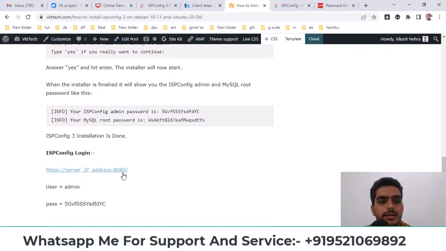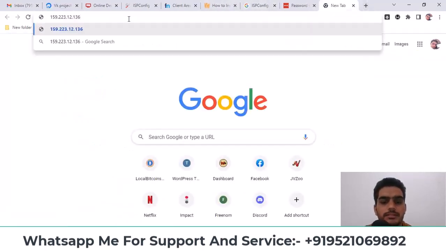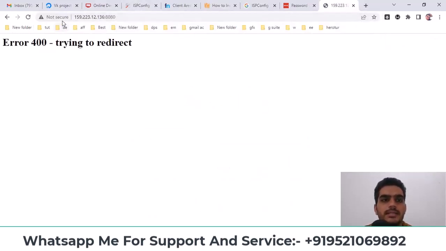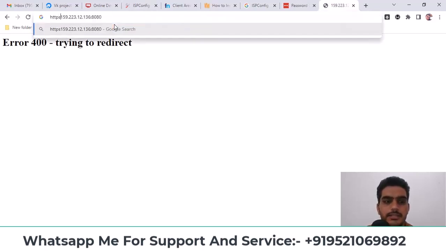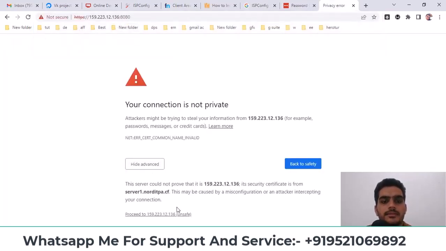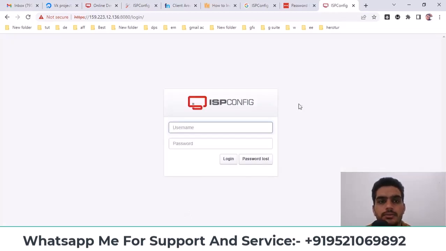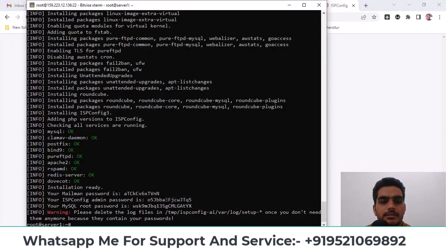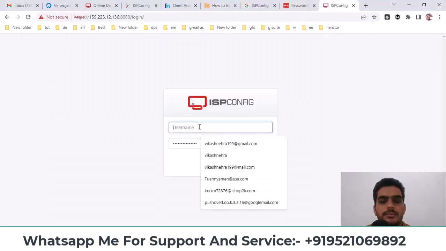Enter your IP address followed by a colon and the port number. Make sure to prefix the address with https:// before entering it. Click Proceed to continue to the login page. Copy the admin password, enter admin as the username, and click Login.